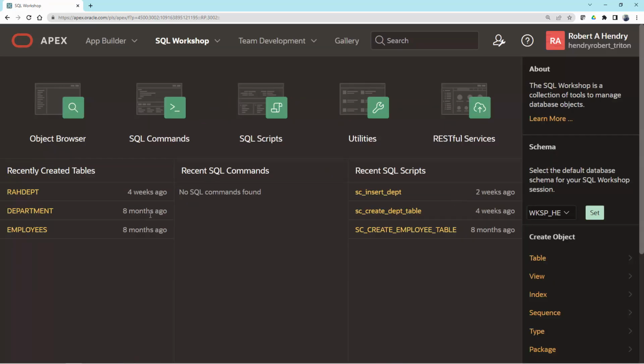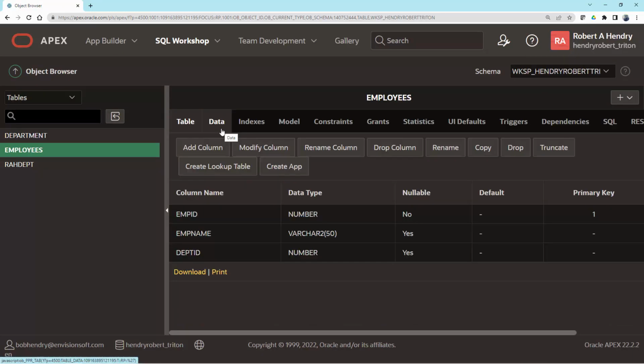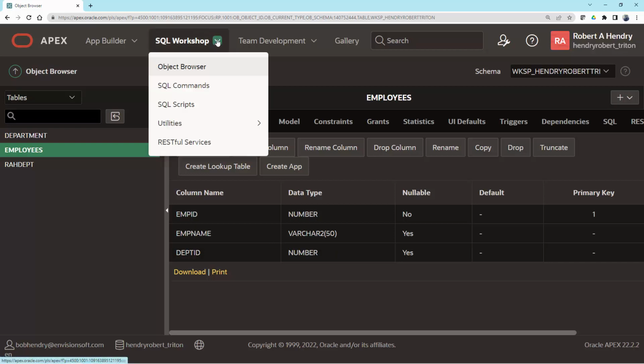So I'm going to click on tables, and I can look at my left-hand side, and I can see the tables that I have access to in my schema. Now these are tables I built a little bit ago: department, employees, and another table I have called RH department. We're going to use the employees table and the department table. But let's take a look at the employees table. The employees table just has three different columns in it. They're number, varchar2, and number.